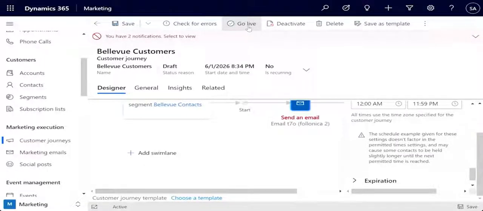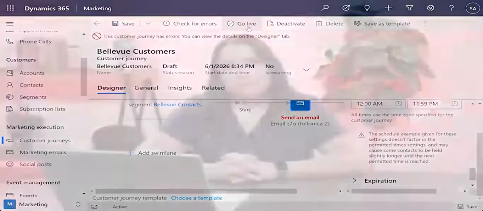So now that it's getting set up, it's still in draft. It's going to take a little bit to go live, but once we hit the dates that we set up our customer journey for, then that email will get sent out to everybody who is in the Bellevue customer segment.